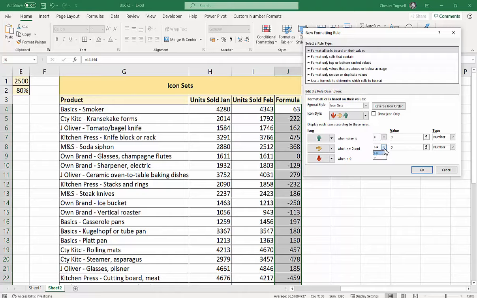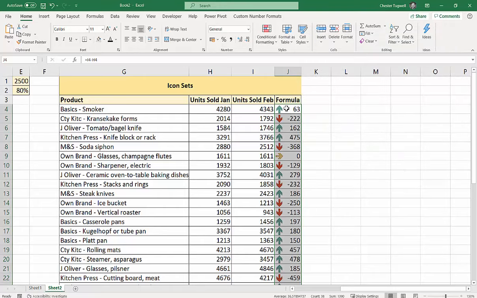Now there isn't an equals in that list, but effectively this is equals because we already have this line here that caters for anything that's greater than. So we leave that as it is, greater than or equal to. And also this is taken care of, the red down arrow, because that can only be less than zero. So we click on OK, and you can see that we get all the arrows.